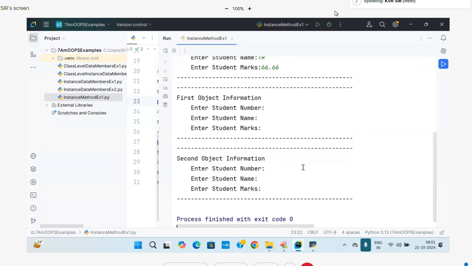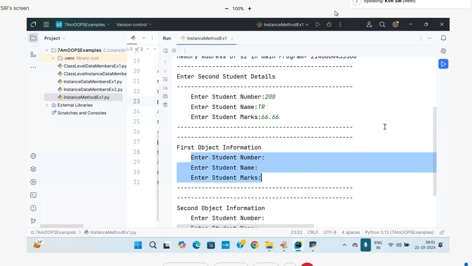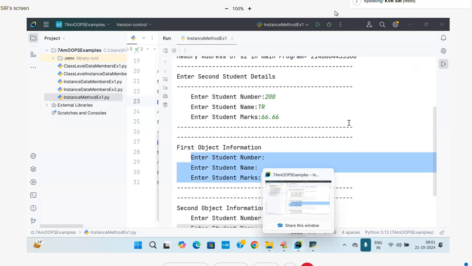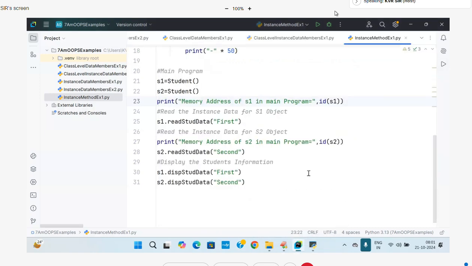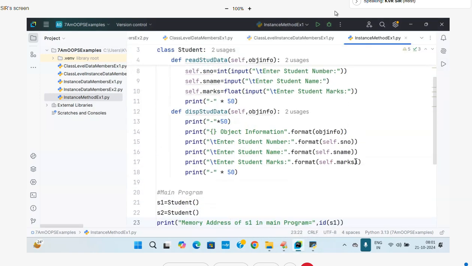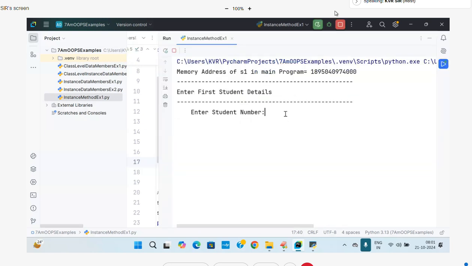So I got it. Of course, I did not write format. I hope so. I did not write the format function. So here, bracket I did not write. Empty curly brace I did not write it. Empty curly brace I need to write it. So try to run it once again.